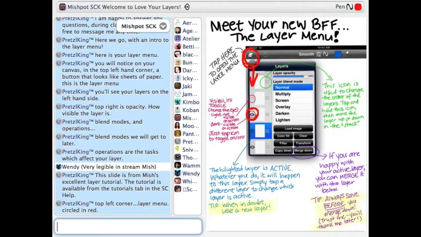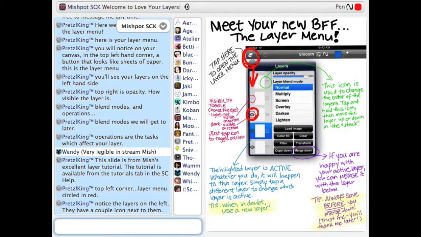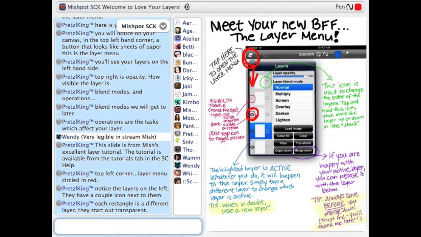So you'll notice your layers on the left, and they have a couple of icons next to them. Each rectangle is a different layer, and they come completely transparent. So the white that you see is actually just because there is nothing there. You'll notice the eyeballs on the left-hand side, which is your visibility toggle, and when you tap it once, it will toggle it between being seen and not seen on your canvas. So you can show it or you can hide it.